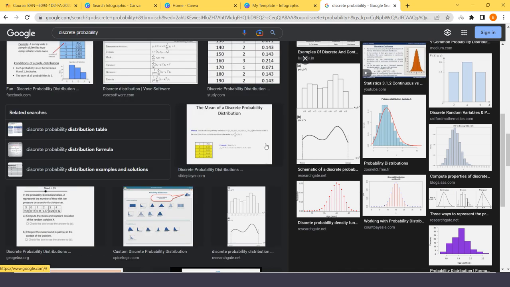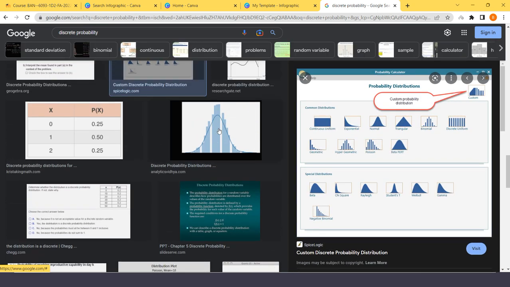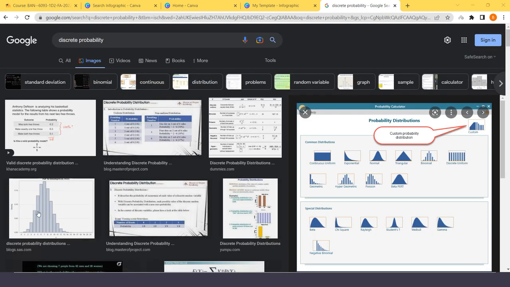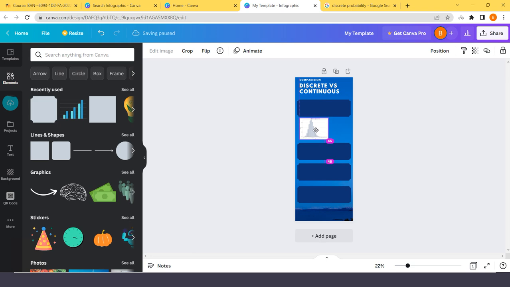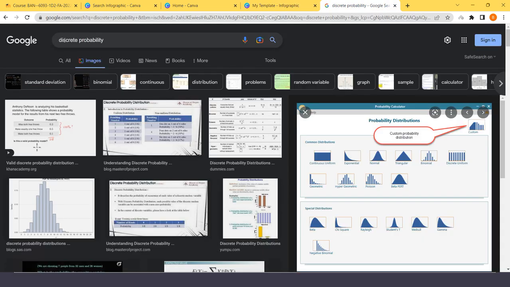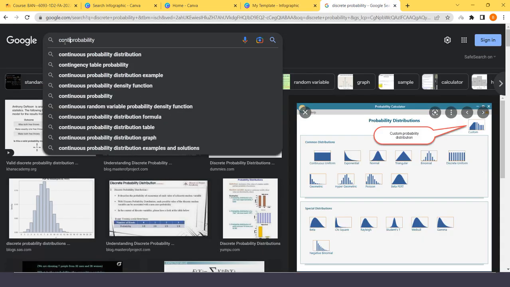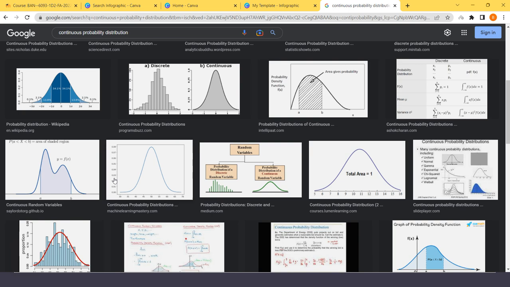let me check again at the bottom if you find some. So you can search for it. I'm using this one. Okay, so I just created it. Discrete probability. And again, I will search for continuous probability distribution. So I have several nice images here.